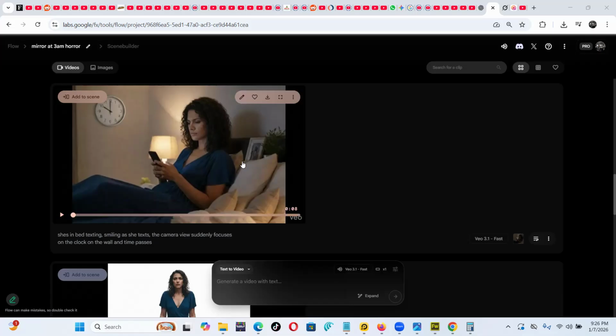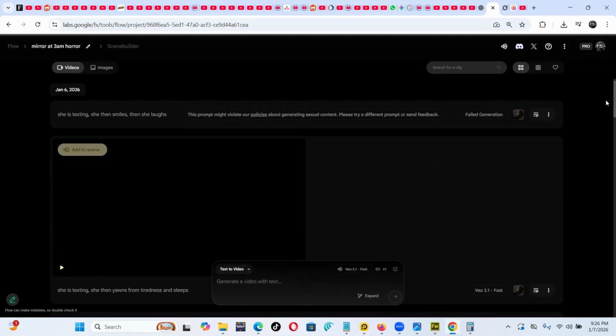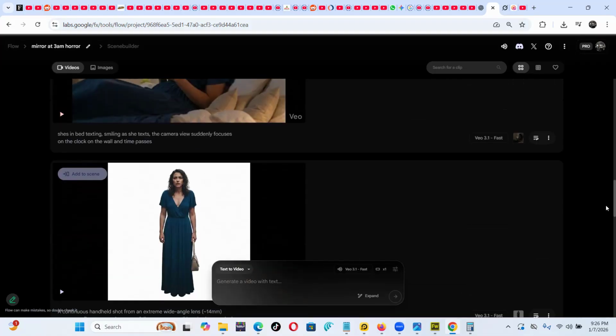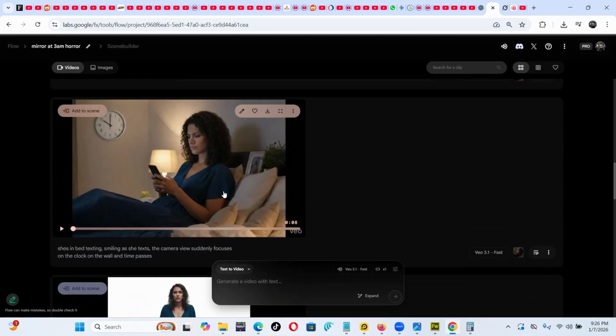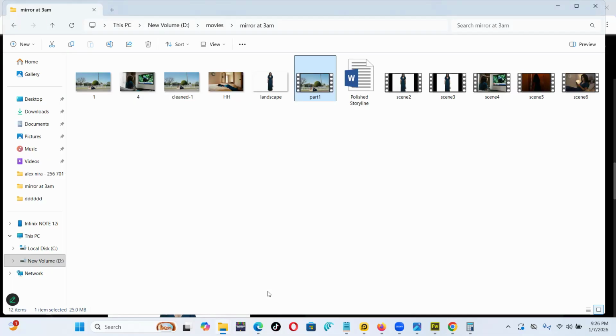Hey, hi. In this video, I'm going to show you how you can remove the Veo watermark on the videos that you're going to be creating in your Veo Free Flow AI, okay? So I have a movie that I'm working on, and I'm going to show you the two options that you can do, okay?